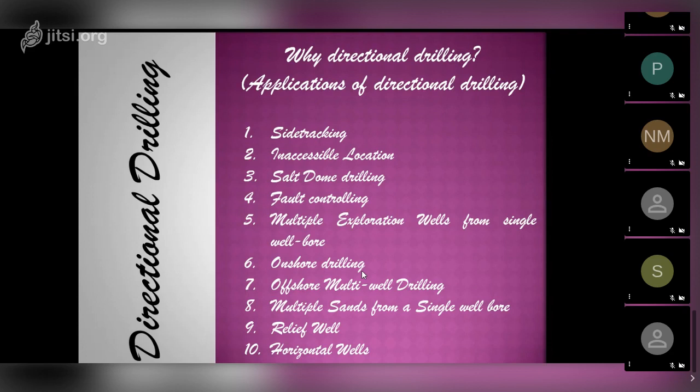The next application is offshore multi-well drilling. So let's assume we drill a vertical well, one well drilled, and from that well we can drill one to the right, in different directions from a single well. So that's the application, or that's the beauty of directional drilling.